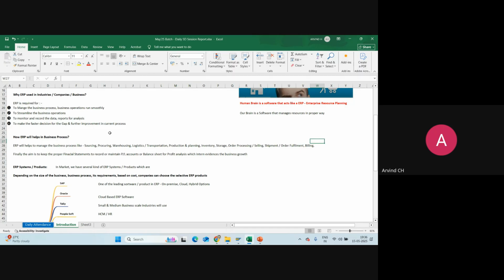What is the financial statement? Profit and loss account or balance sheet. That will tell us whether the company or business is on the positive side or the negative side. If it is on the positive side, that evidences the growth of your business. If it is on the negative side, again you go for gap analysis. You will observe the various reports and data, find the gaps, and fill those gaps with proper action plans. Because of that only, ERP software will be helpful in the business process.